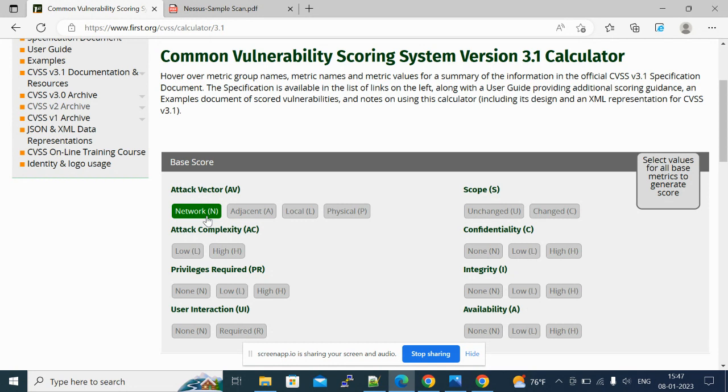The second one is the attack complexity. Attack complexity describes the conditions where sometimes it needs attacker control, and sometimes it is beyond the attacker's control.